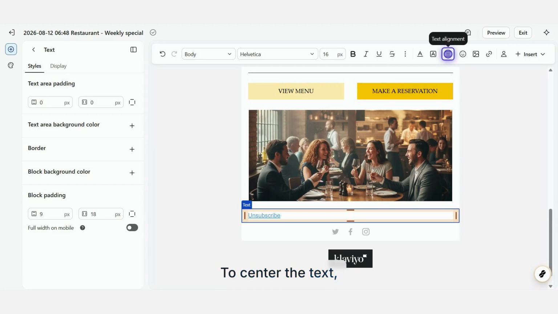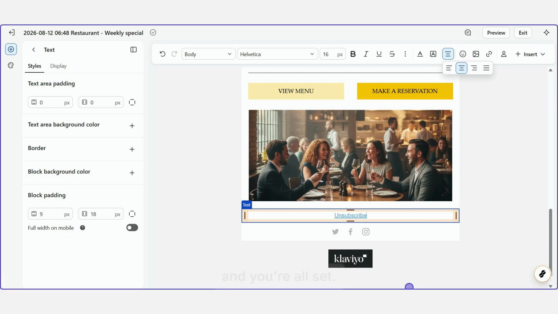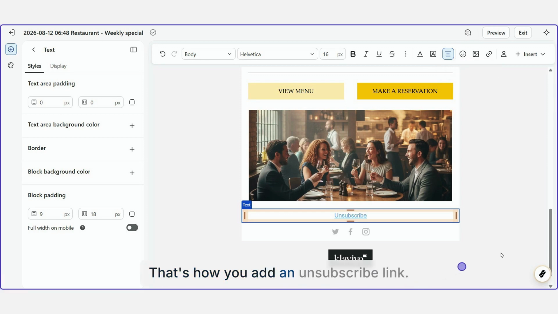To center the text, click on the Text Alignment button. Then click Center, and you're all set. That's how you add an unsubscribe link.